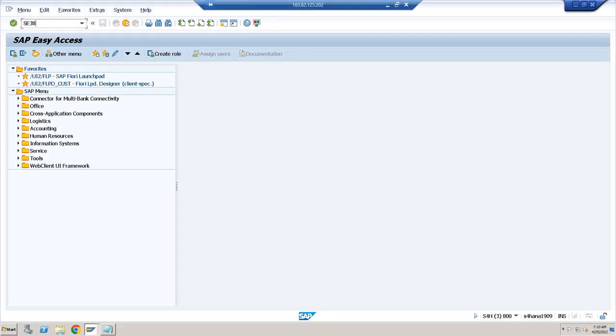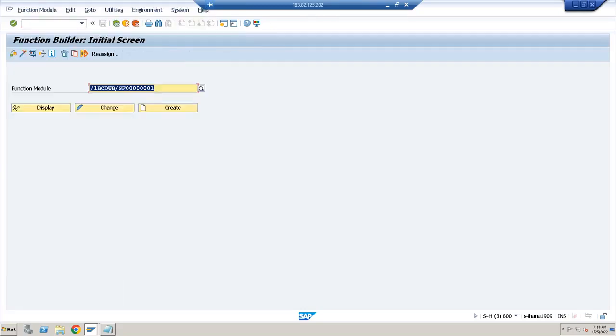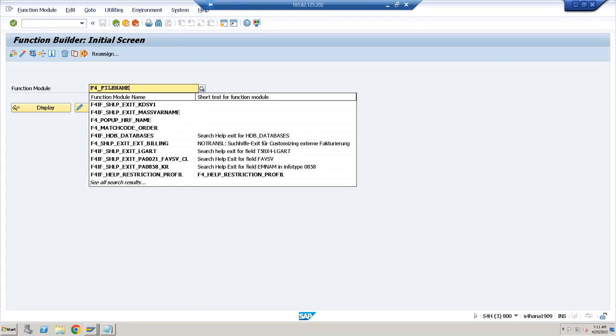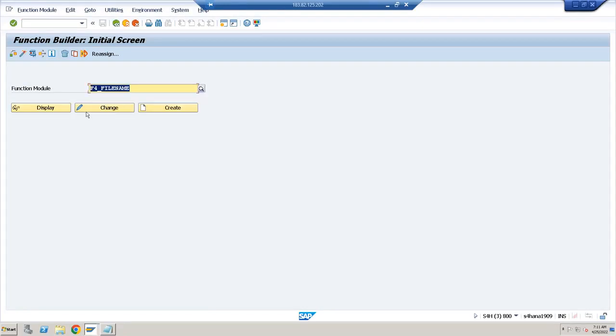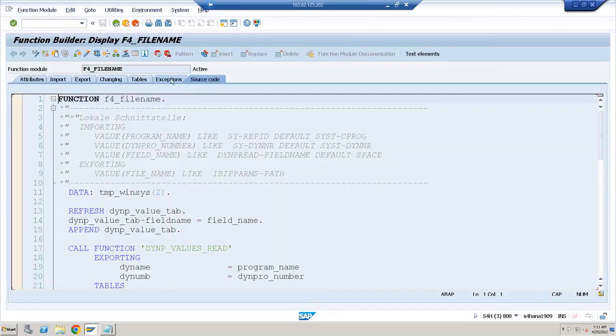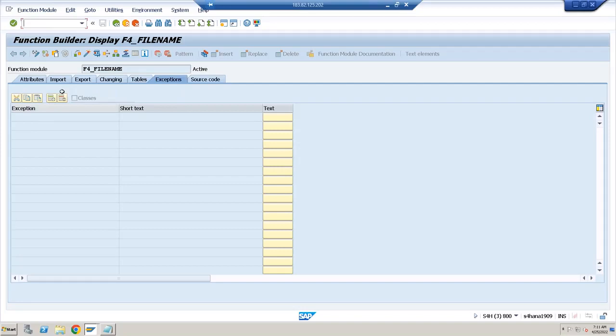Suppose if I go to SE37, I'll go to a function module like F4 underscore file name, a standard function module. If I display, you have the exceptions here. I don't have any exception in this case. In this function module, I don't have.